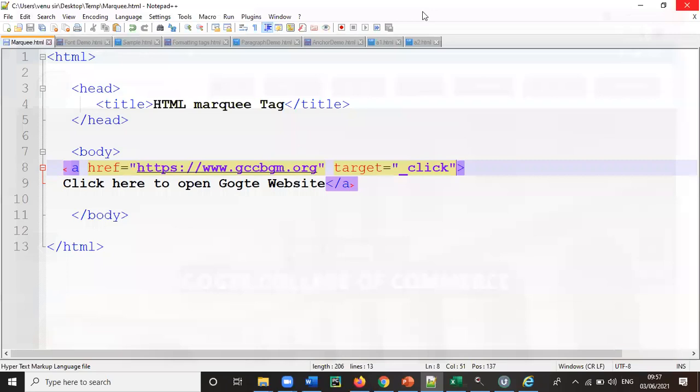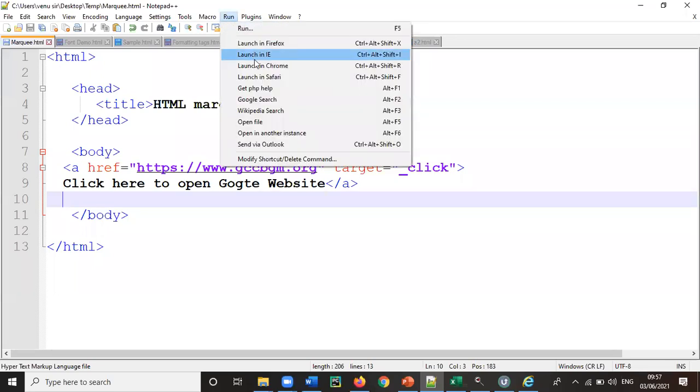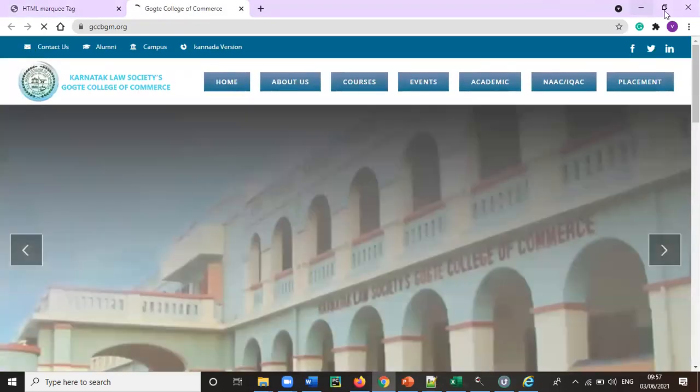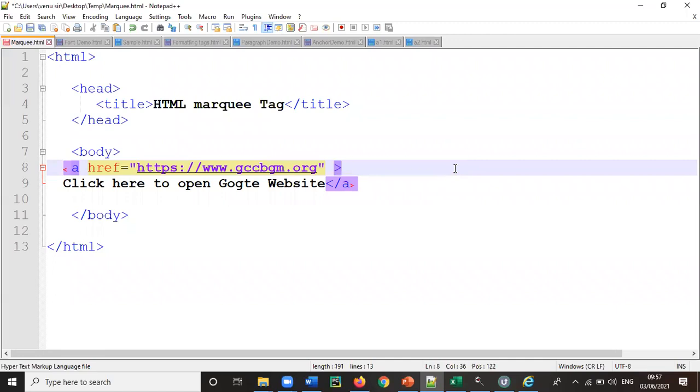Nobody? Okay, I'll do this once again. Everybody pay attention carefully and check what the difference is. You just let me know. Now we are running with target is equal to underscore click. Run this. Okay, now click on this. This is cpgm.org opening. Close this and remove the target attribute and its value underscore click. Save this, run this, and open this.